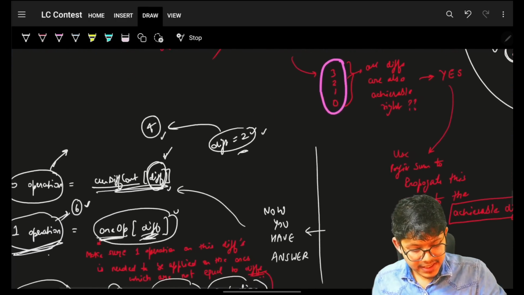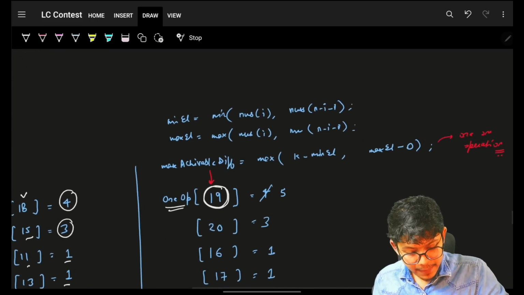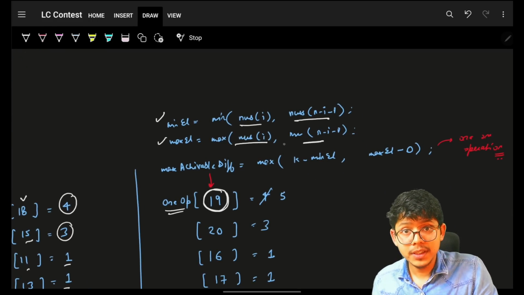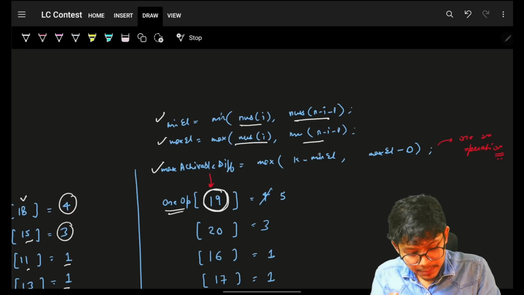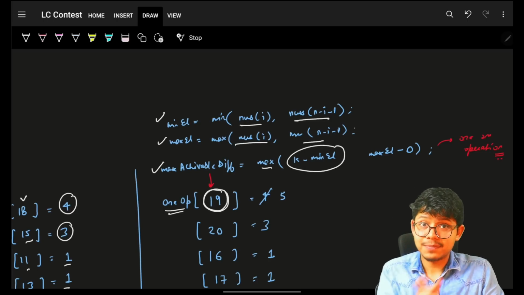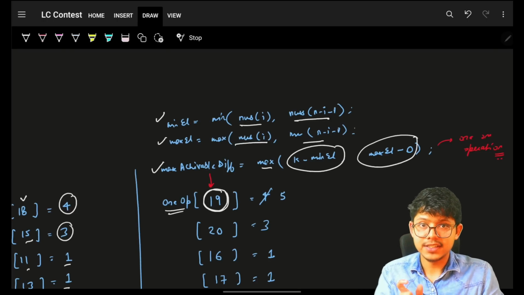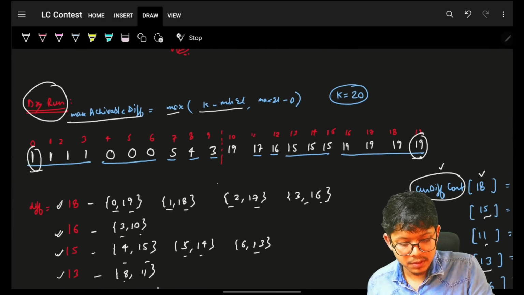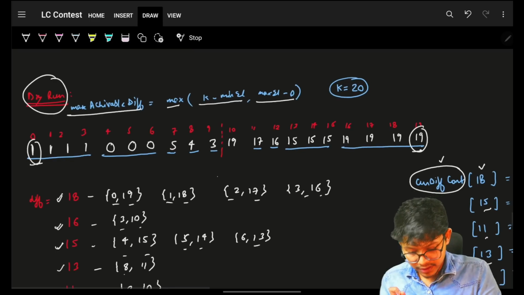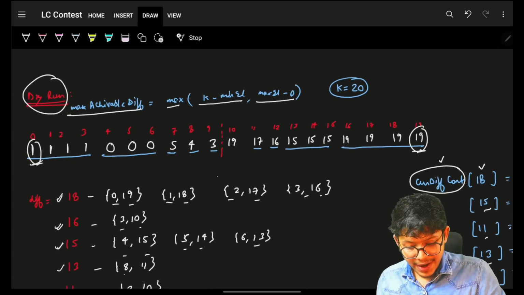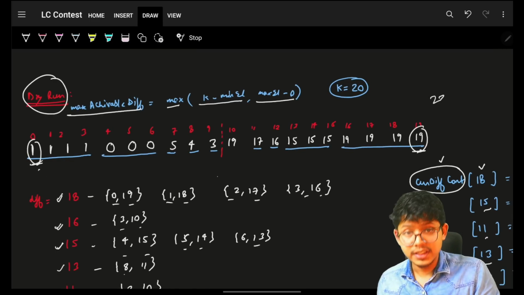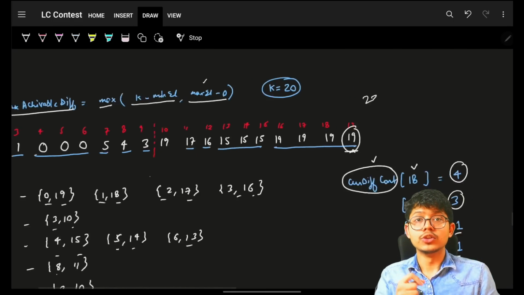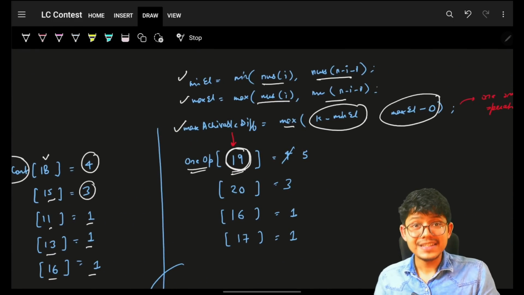So I realized that if I go back, my minimum element will be the minimum out of both of them, maximum element will be the maximum out of both of them. Maximum achievable diff will be maximum of either k minus minimum element or maximum element minus 0. So I've written the exact same thing. In this scenario, k minus minimum element, which means 20 minus 1 is 19, and maximum element minus 0, 19 minus 0 is 19. So maximum achievable diff is 19.